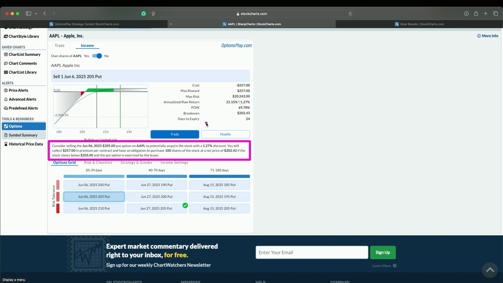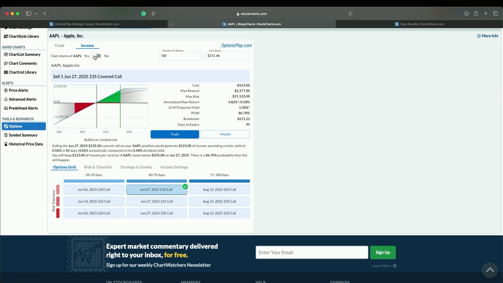You can do the same thing for covered calls once the put is assigned and you now own the stock. This way you can generate an additional income stream as you hold on to that stock, hoping for it to appreciate in value and for you to be able to take profit from that.